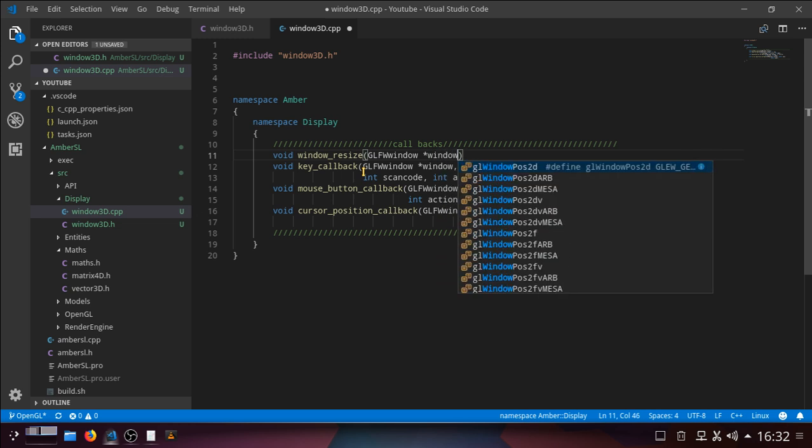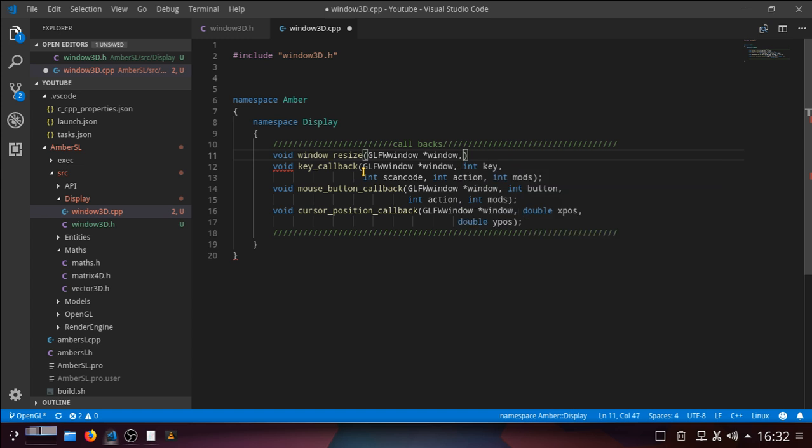Because there's two ways of doing callbacks. One is you put the friend and then put the callback functions here. The second way is to ignore the friends in that part and put the declarations here. But I'm doing both, putting friends and declarations, except for window resize, which I forgot.